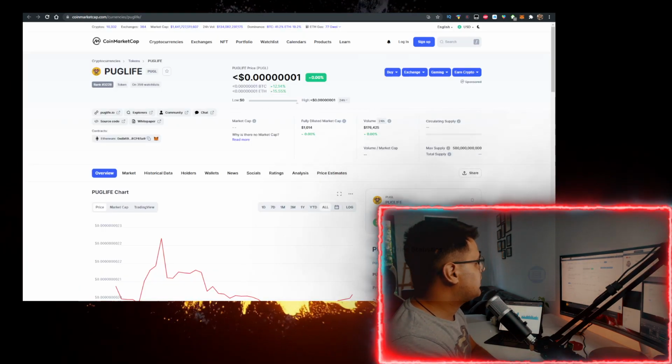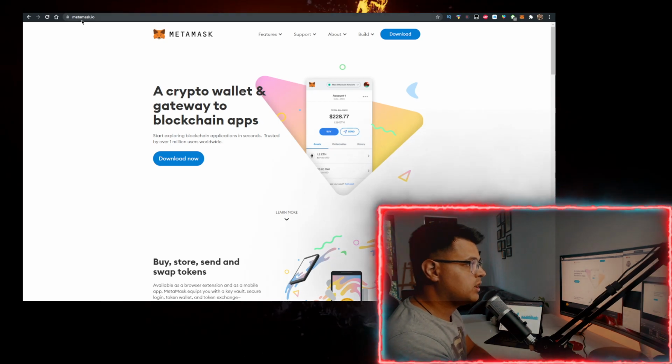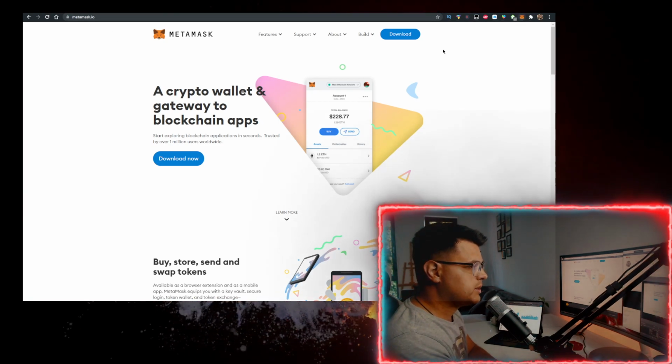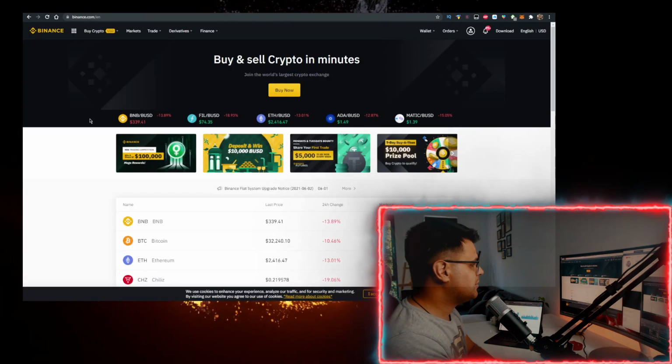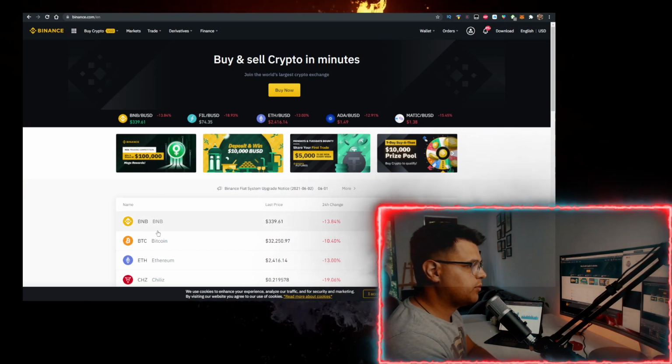How do you buy PUGLIFE? You need two things. First, you need a wallet. Personally, I use the MetaMask wallet. So go to metamask.io, click on download now, and add it as a Google Chrome extension, or just download it as an app on your phone. You also need to get some Ethereum. To buy Ethereum with the lowest fees, use the link in the description down below to sign up for Binance.